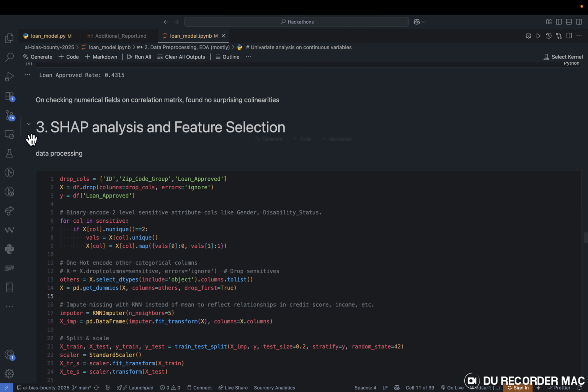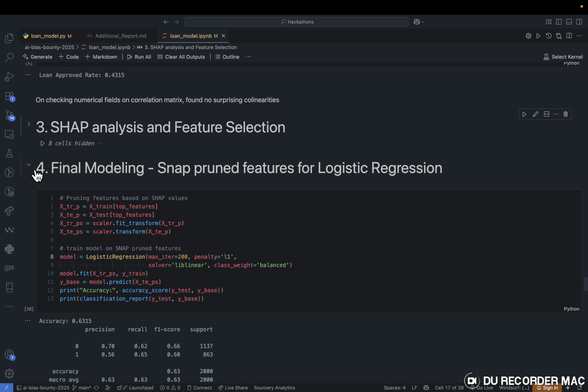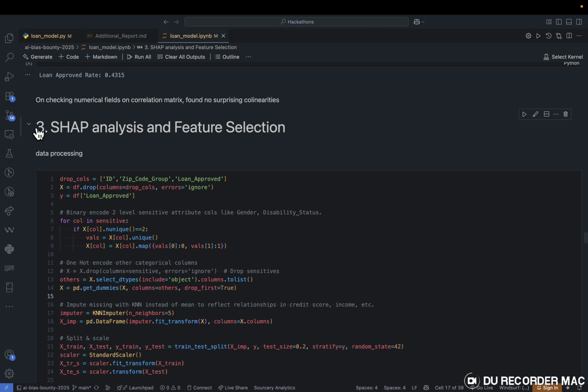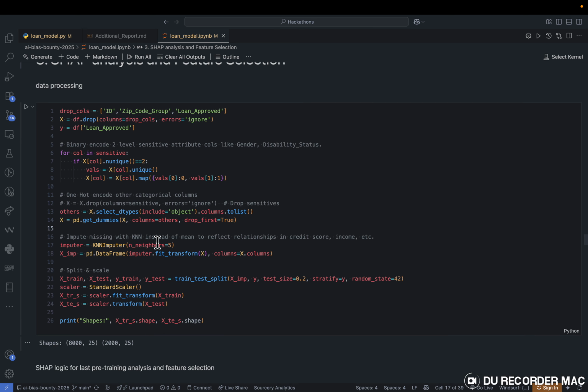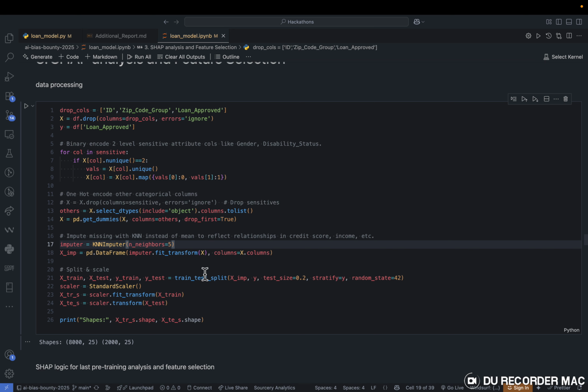So next comes my modeling. I have used logistic regression with pruning for SHAP analysis. And the way I've done it is first use a KNN imputer for any missing data. And I have used this because it can note the similarity between the applicants and preserve any relations like between their credit scores and their incomes, which would be a better option when we're dealing with such variables instead of directly using mean or median.